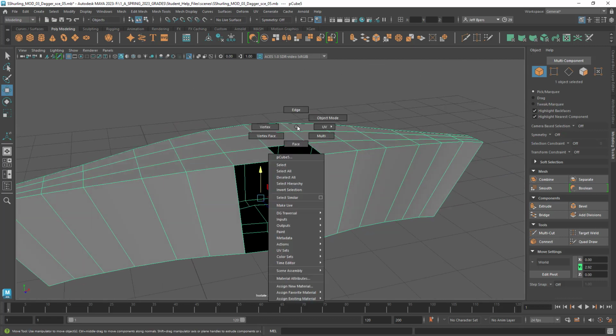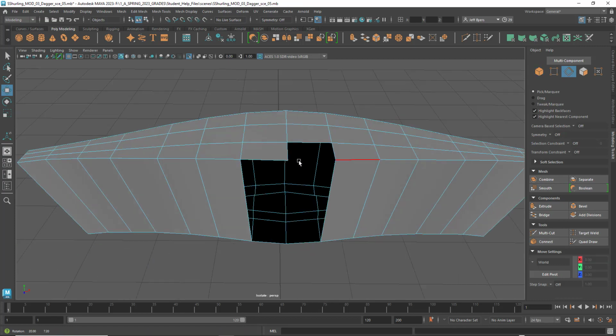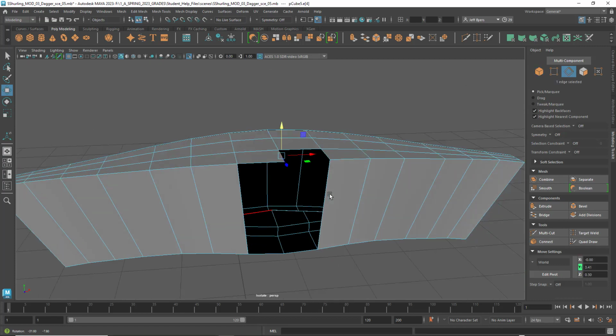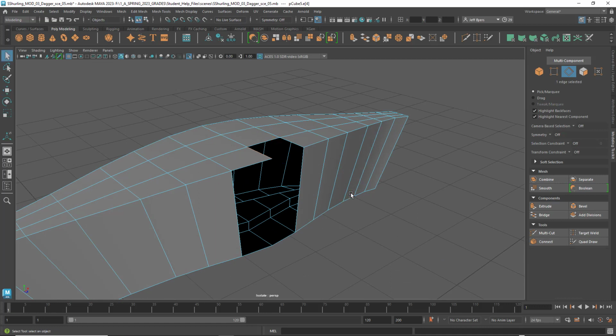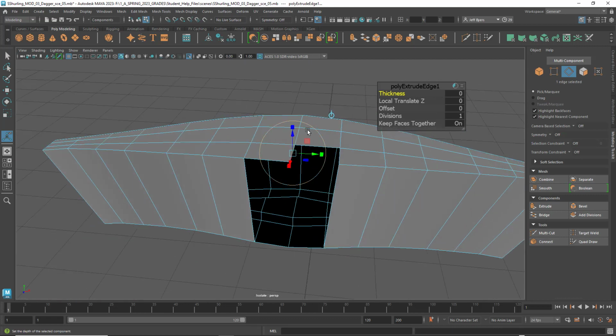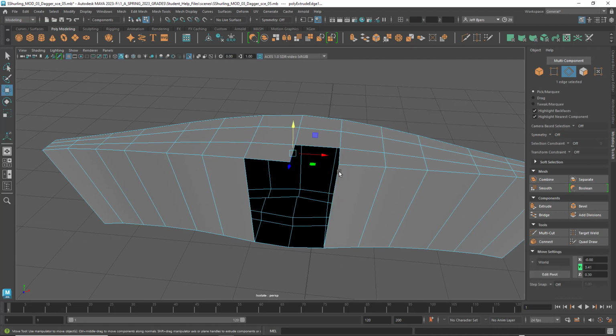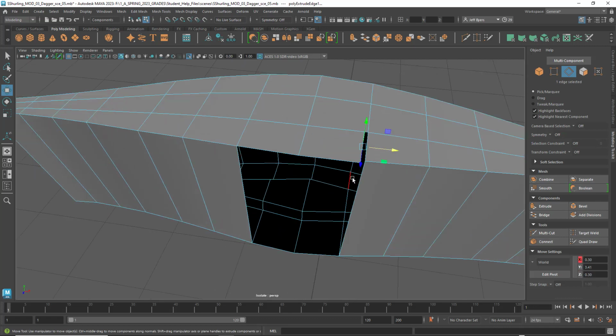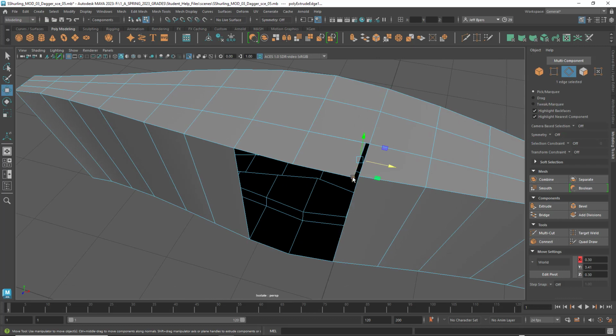I'm going to right click over, go to edge mode, and click on this edge. I'm going to hit the Q key, and then Control E. That's going to extrude that edge over. I do not want to use the extrude manipulator for this instance, so I'm going to hit the W key for move. I'm just going to move that over a little bit, and also move it out a little bit.